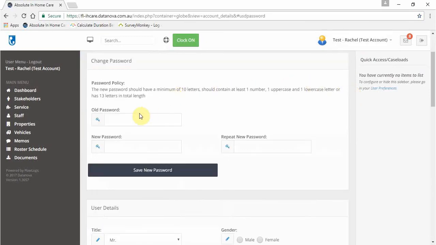From here you can type in your old password, then enter the new password that you'd like to use moving forward. Once you repeat the new password, you can then save it, and FlowLogic will then save your new password for future entries into the tool.